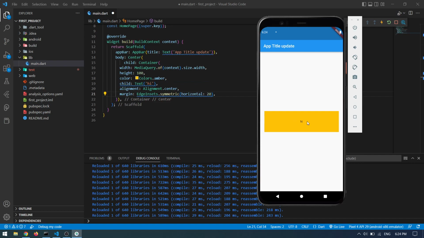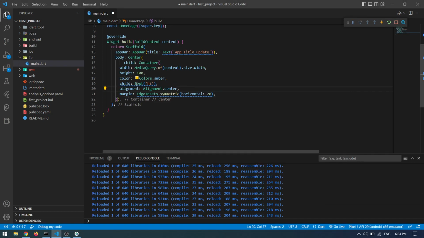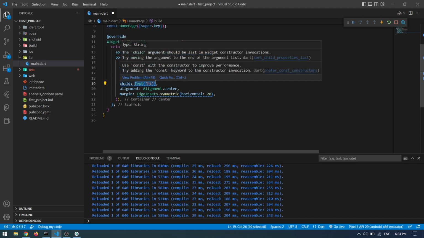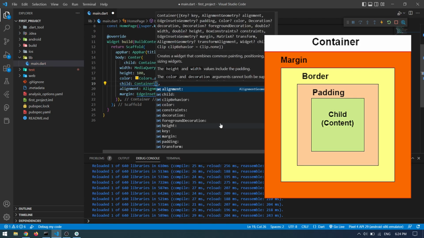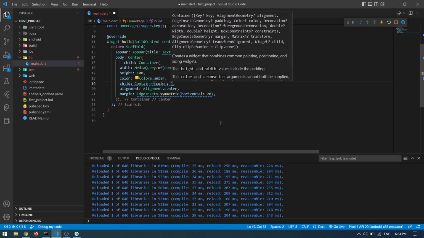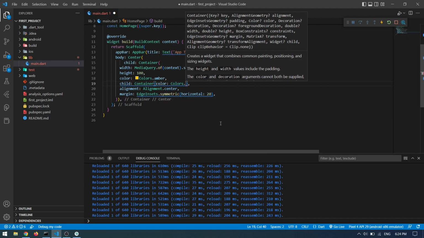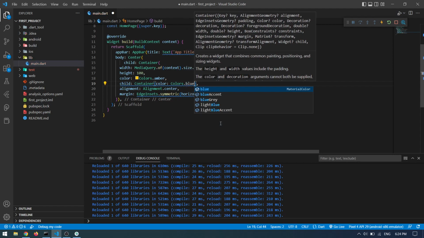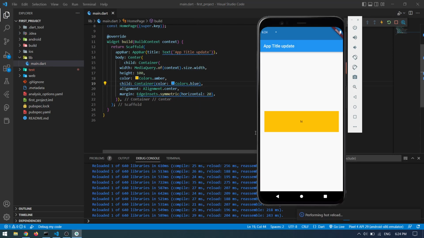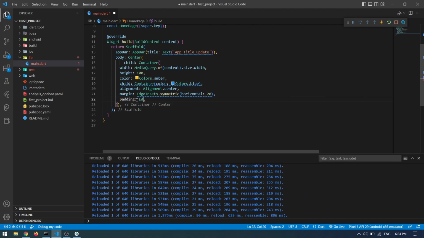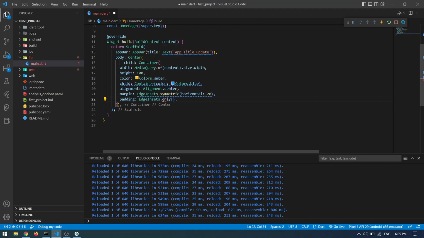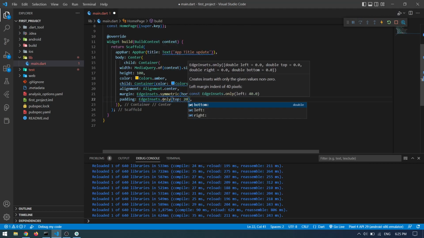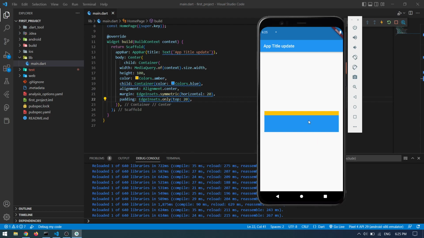Next we have padding, which is the inner space between the container child and the container border or the sides. And to take an example, I can use another container as a child of this container with a different color, and then give some padding to this container and see how it looks. We can simply type in padding and then call EdgeInsets.all and give it some number, and it will give us some padding. And also we can use the other features like only, symmetric, and so on.